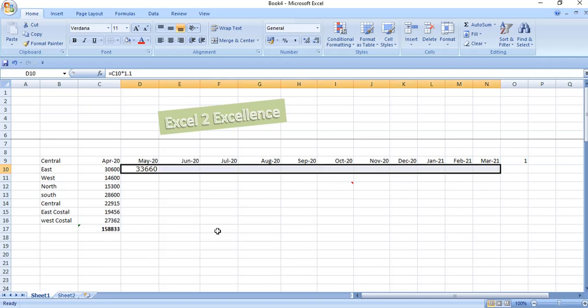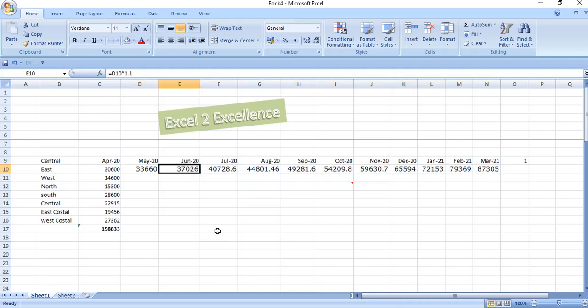Select the entire period, and with the help of Control R I can have it for the entire year. So right here, press Control R. Now I have the projected cells for the period starting from April 20 to March 21. These figures are formula enabled. The same formula we may copy with the help of Paste Special.